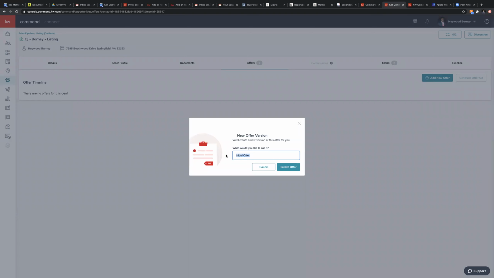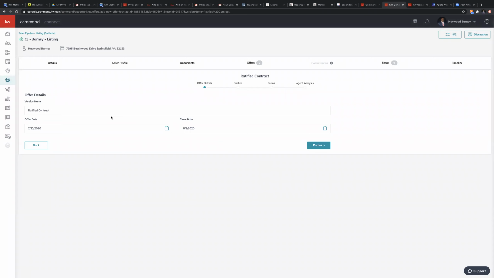This can be anything. It doesn't really matter. You can leave it as initial offer. I'll say ratified contract, and we'll create the offer. Now, when you come in, it's going to ask you for your offer date and your close date. If these are correct, then you can keep them. The way that these are pulled is from your details.